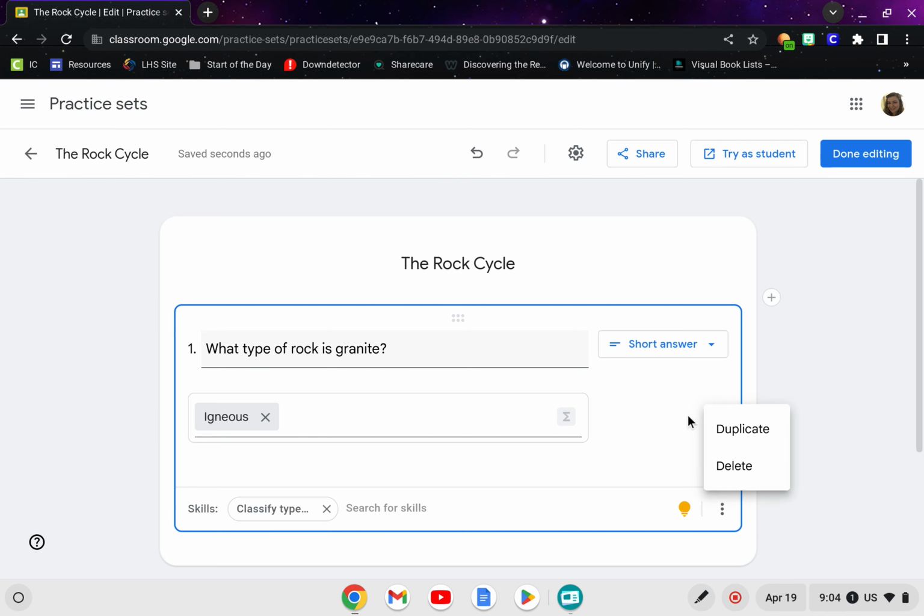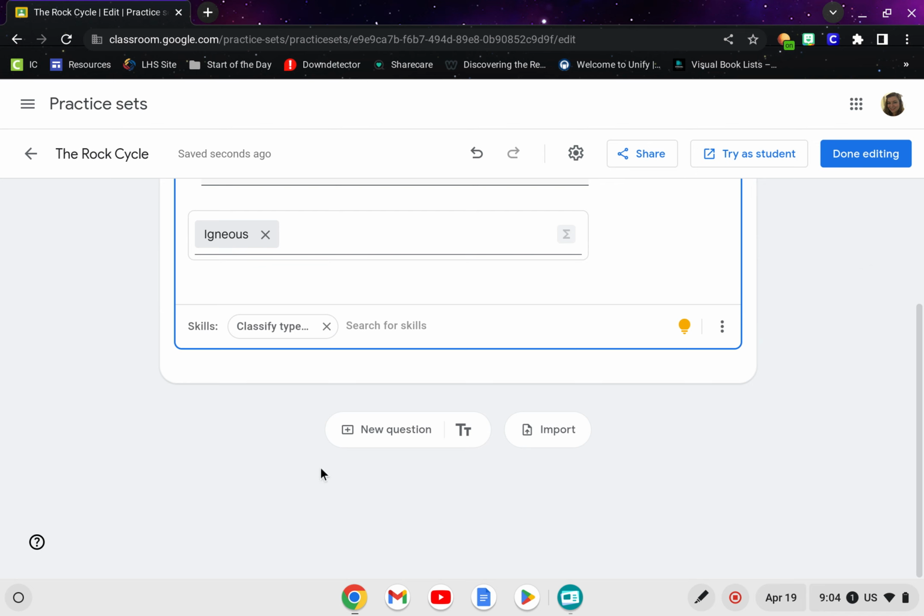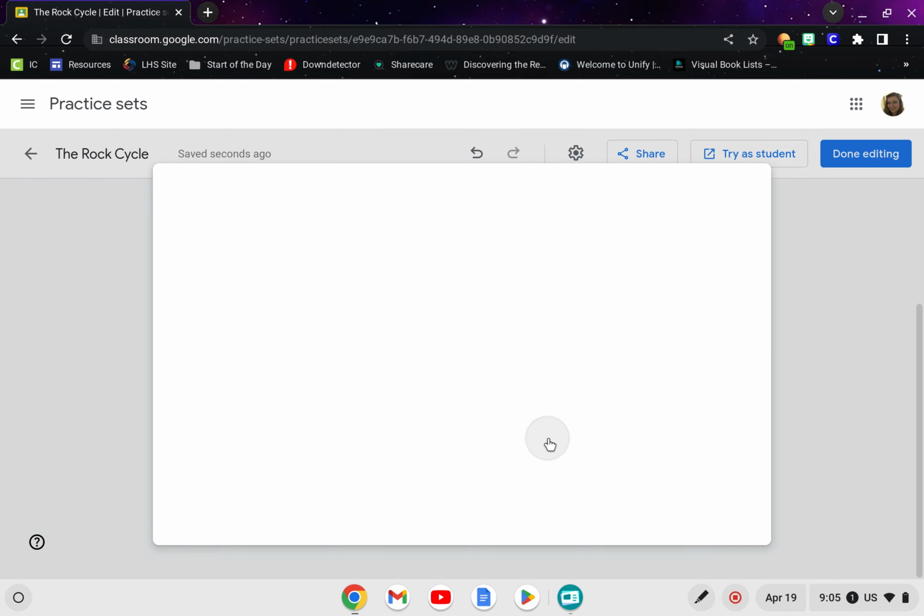And you can have, of course, duplicate or delete. You can also add in different content, things like videos, just like you would with a Google form. So scrolling down, you can add new questions just like you would with a Google form, but to me, one of the coolest things about this is going to this import button. So I'm going to click import.